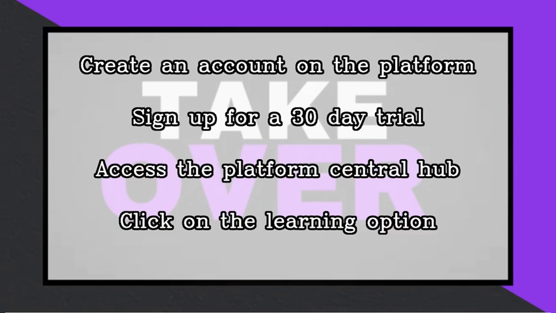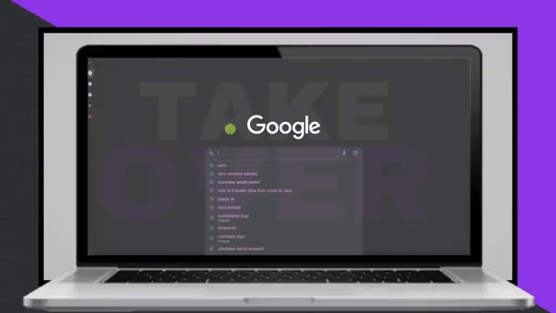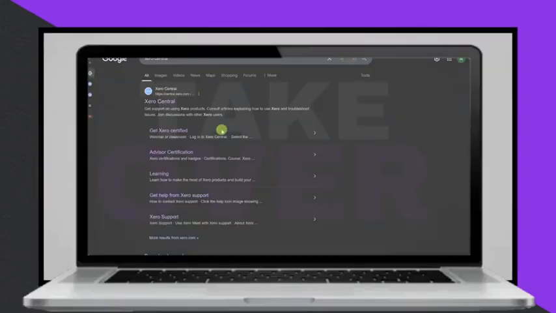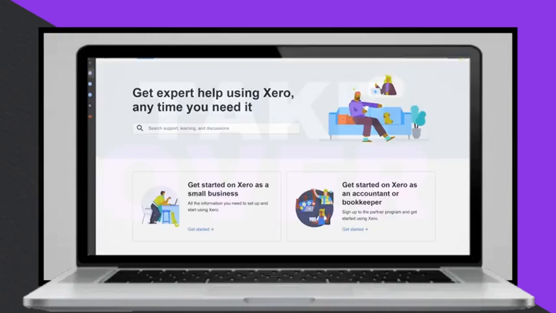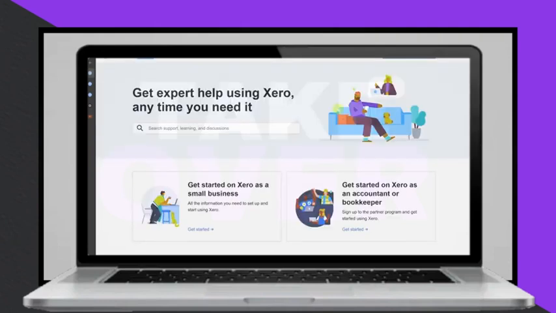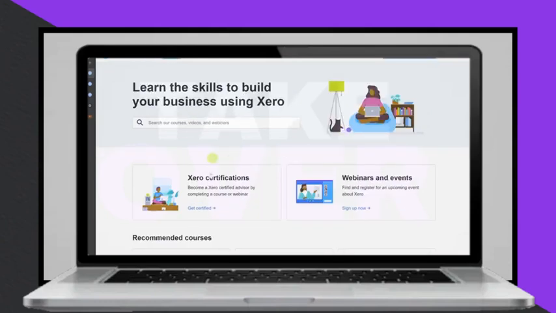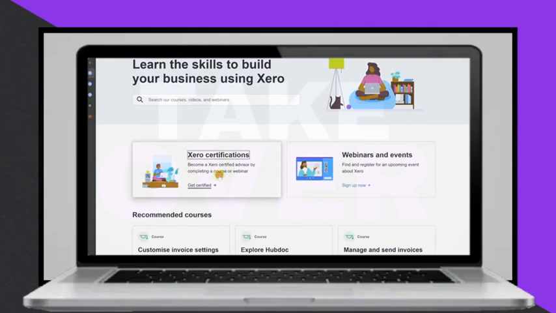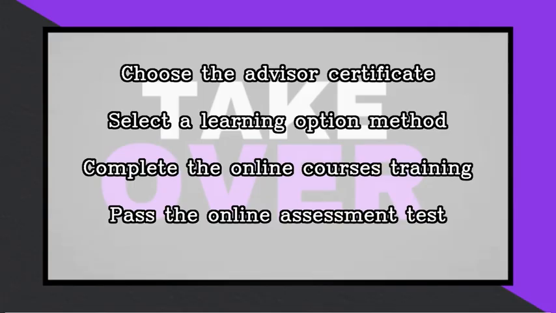Once your account is created, you will need to access the platform's central hub. This can be done by searching for it online and logging in with your account credentials. Upon logging in, click on the Learning option at the top of the screen, followed by the Certificates option. Here, you will find various certificates available, including the Advisor Certificate.